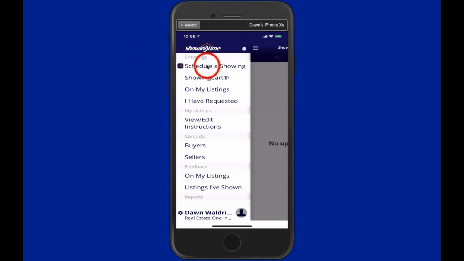From here, you can schedule a showing. You can access a showing cart. If you have already put listings into a cart to schedule them en masse for showings, you can see the cart and do the turn-by-turn directions from here. Unfortunately, on a phone, you cannot build a cart. That has to be done on a tablet or larger screen. So you can build a cart on an iPad or a laptop or your desktop, but you can't build it from your phone. I, of course, am hoping that will change, but it hasn't yet.